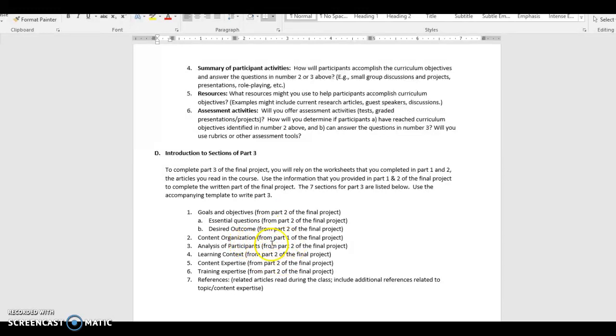The only section that'll come from part 1 is the content organization. Some of the feedback I gave to some of you was that your content, when you submitted part 1, seemed very sparse, meaning that maybe you had a keyword outline, which is not enough information for me to determine whether or not that's enough content to be covered in one hour. So I might have given you some feedback like that.